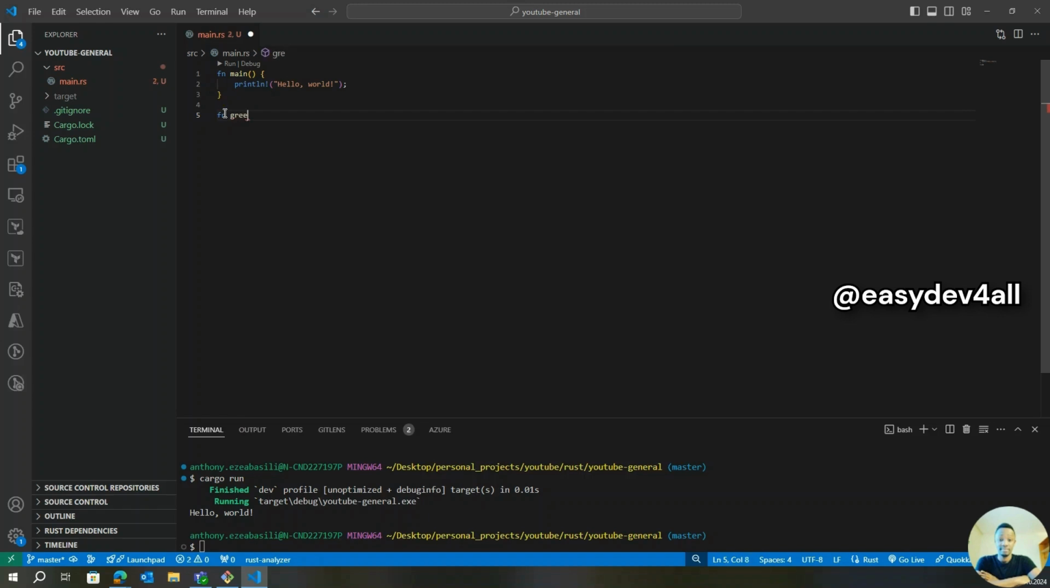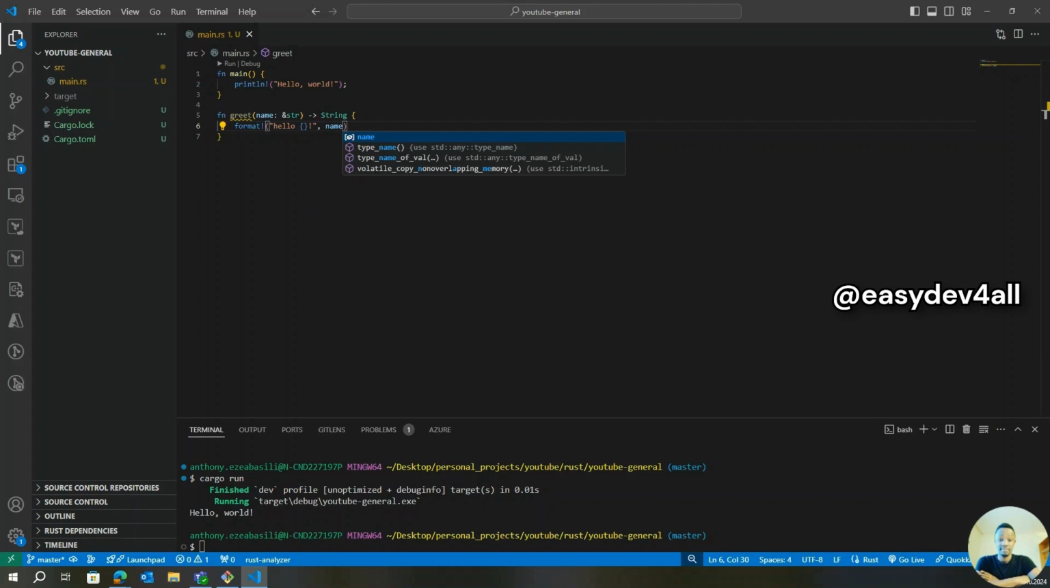Let's assume we have a simple function called greet that takes a name, which is going to be a string, and it returns a string. There are so many ways we can return this. I can do a simple format and say hello, and I provide the name in here. This is something you are probably already familiar with. There's nothing so special here. It's a very simple, straightforward function that takes an argument and also returns an argument.